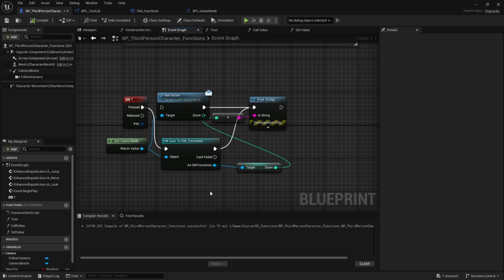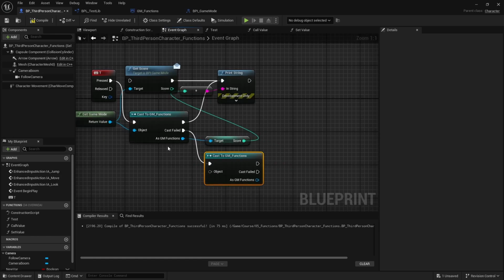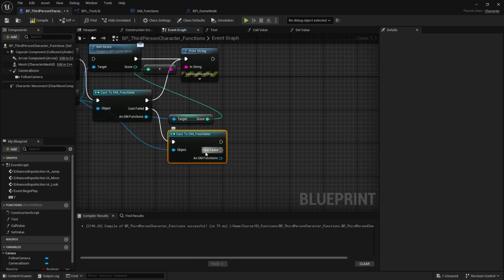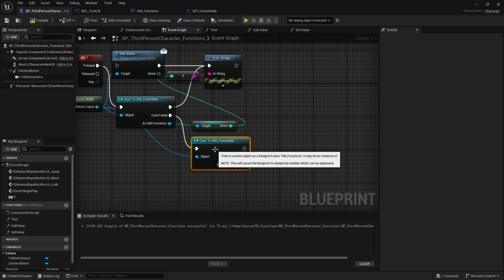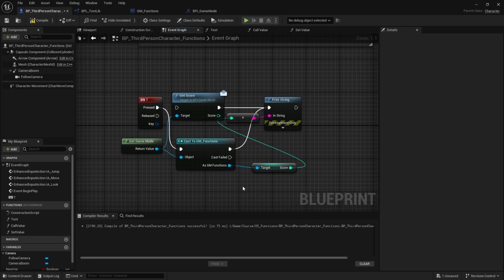If, let's say, you have a character but you have multiple game modes, then you would have to check maybe, okay, is it this game mode, maybe it's not, okay, let's check this type of game mode, is it not, stuff like that. So you would have to do some additional stuff to figure out which game mode you have. Also, casting every time costs some performance, so it's not good doing this all the time.